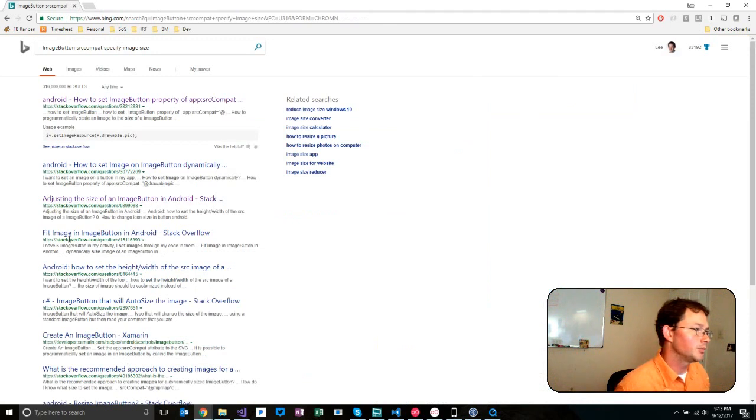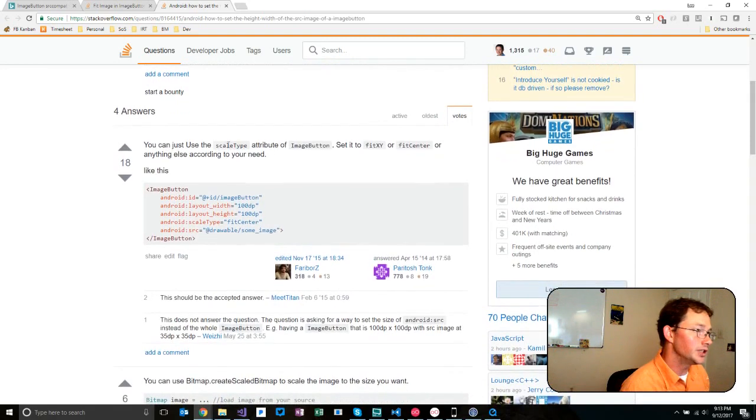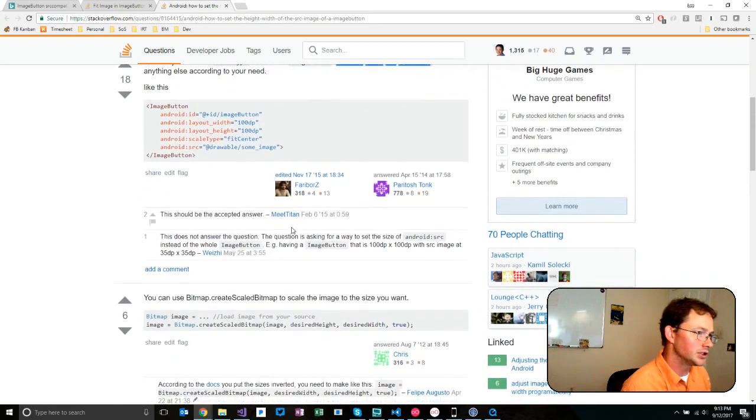Okay, all right. So, fit the image in an image button in Android. Oh, how do I set the height and width of the source image? That is exactly what I want. You can use the scale type attribute. Set it to XY fit or fit center or anything else according to your need. I don't think that's exactly what I was looking for. This does not answer the question. The question was asking for a way to set the size.